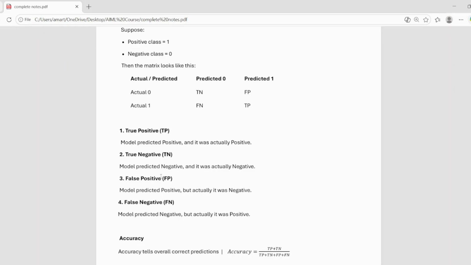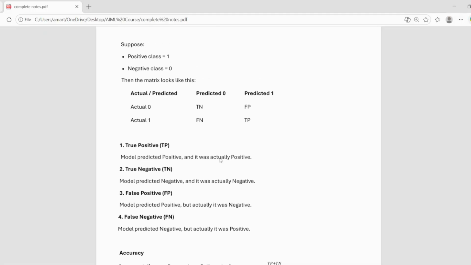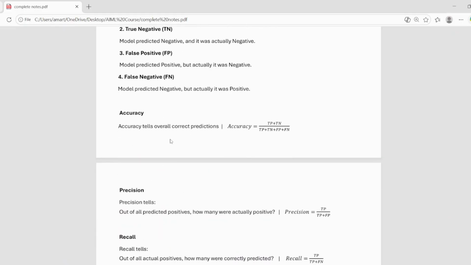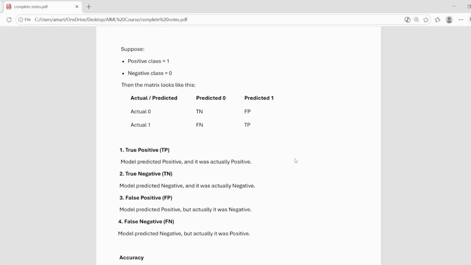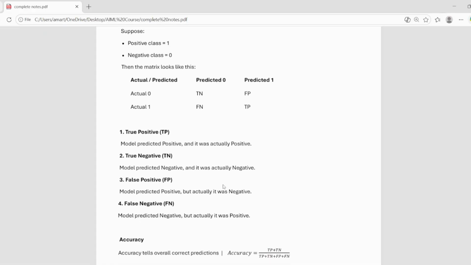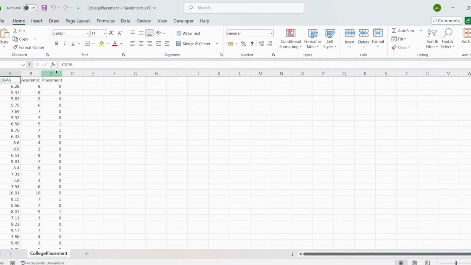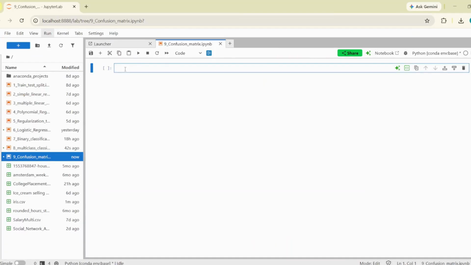What is the meaning of these terms? So I will show you practically how we can use the confusion matrix to calculate these things. First, I will show you how to create a confusion matrix using Python. In Python, it is very simple. We can do it with scikit-learn. We will see this on a placement dataset. So now let's see how we can do it practically.